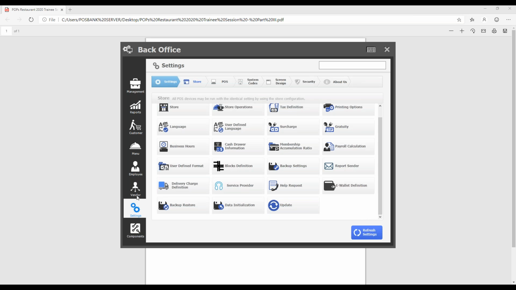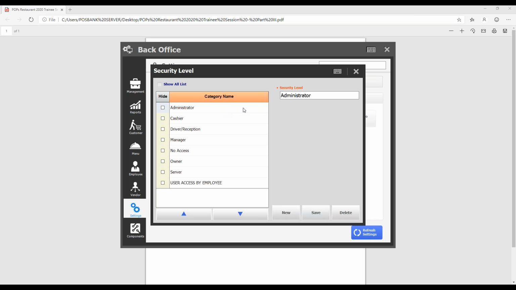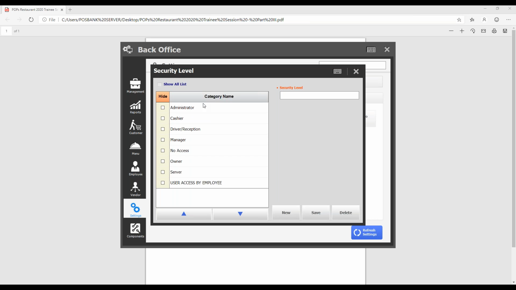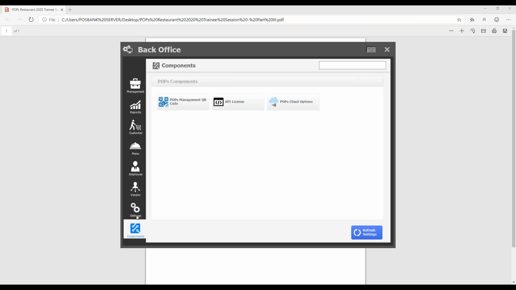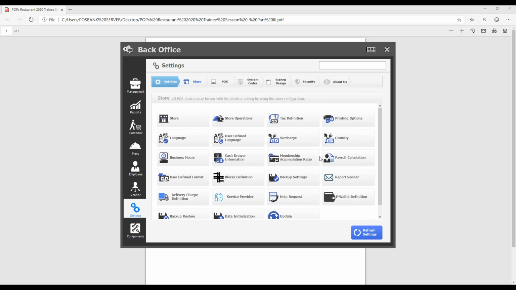Also now administrator account is not admin. Now here we have a new security level called administrator. Once you assign any employee to this level, he will have the ability to access components, backup, restore, data initialization, update, which are the features hidden for normal users. He will be administrator and he can access these features.